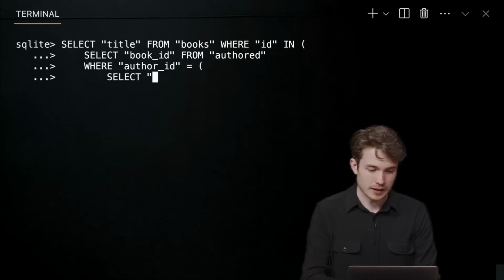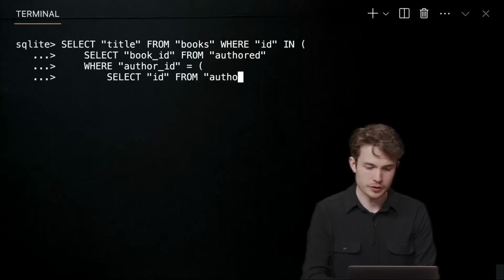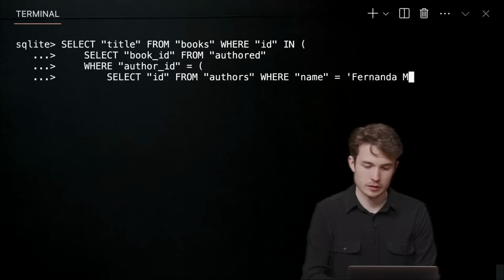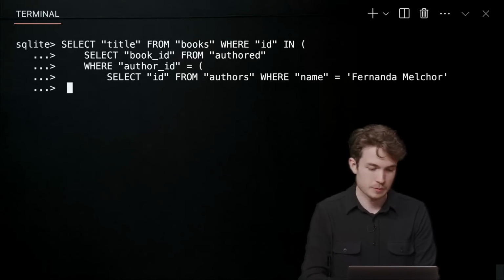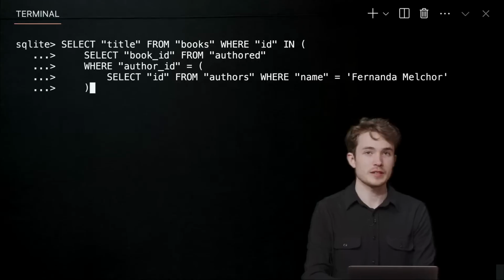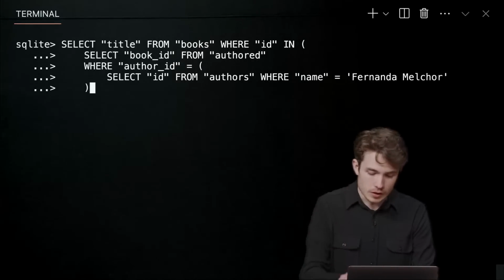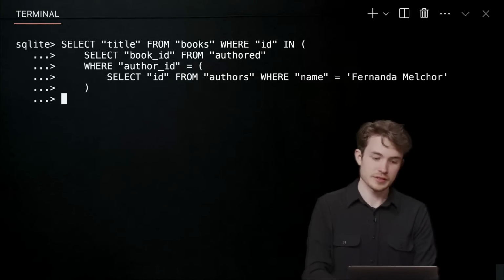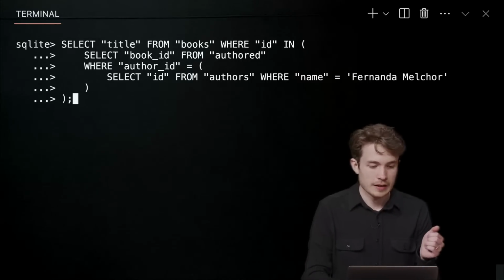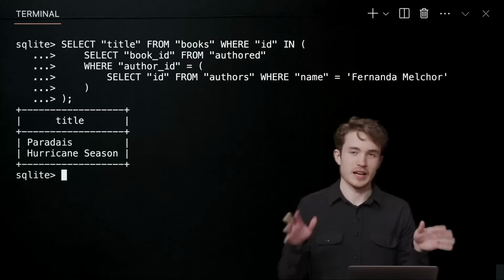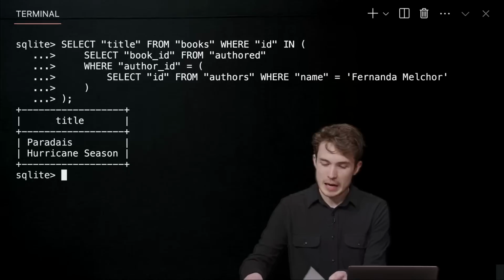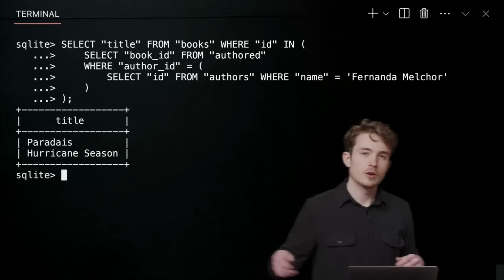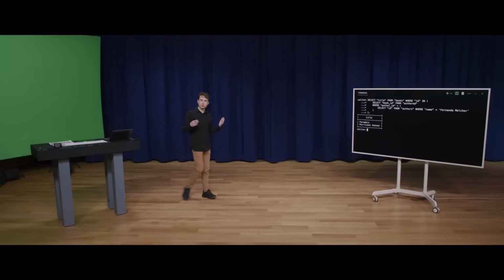I'll then say select, let's say, the ID from authors where the name is equal to Fernanda Melchor. And now let me close out my queries. I'll hit enter, space, space, space again, and now I'll use parentheses to close out my middle subquery. I'll do the same. I'll hit enter, and then I'll do another parentheses, and then semicolon here, hit enter, and now I should see, finally, Fernanda's 2 books. OK. So this is one example of using in. What questions do you have on how to use this syntax?